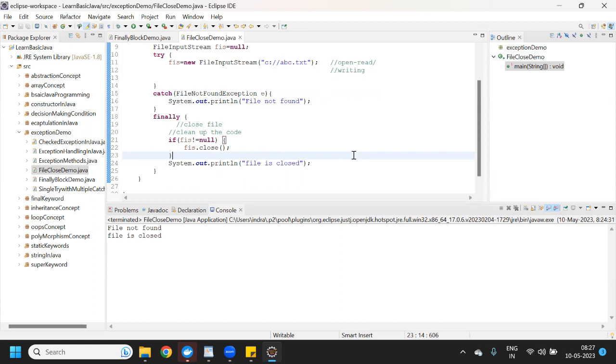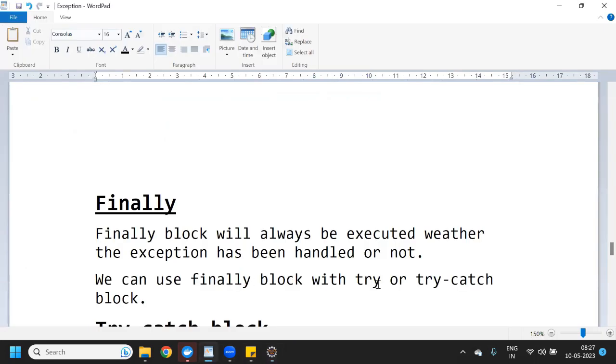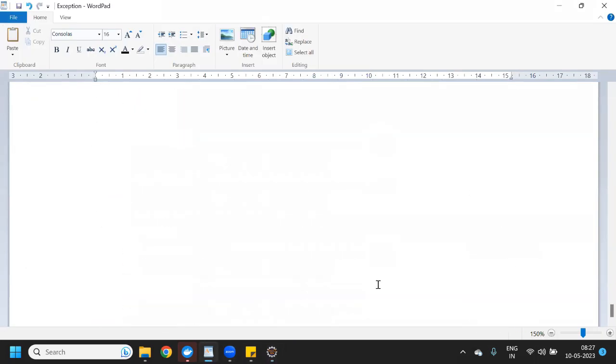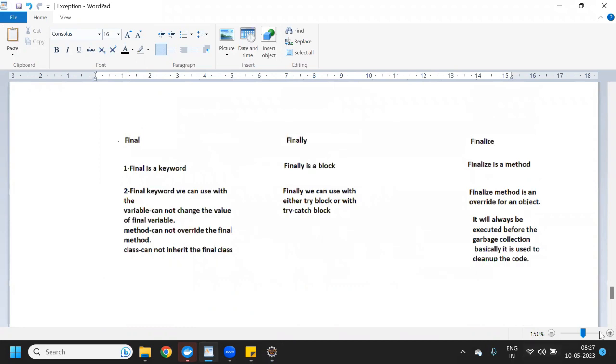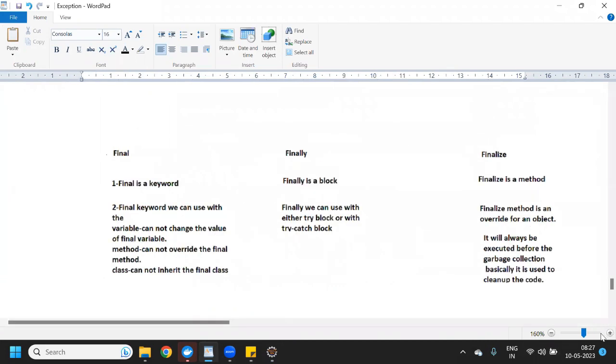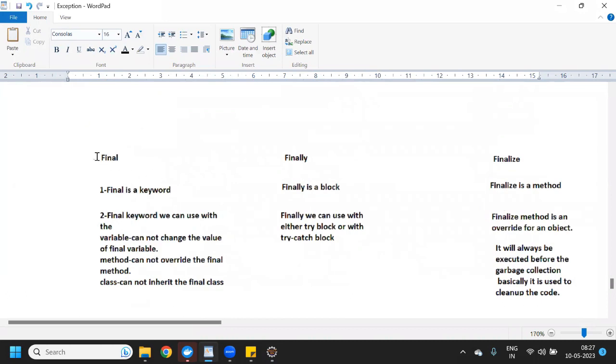Now we will understand the difference between final, finally, and finalize. This is a most important interview question. So here I already have written it so that we don't waste our time in this session. See, the interviewer mostly asks what is the difference between final, finally, and finalize. So final we already have seen in the OOPS concept. The first point is final is a keyword, finally is a block, and finalize is a method.